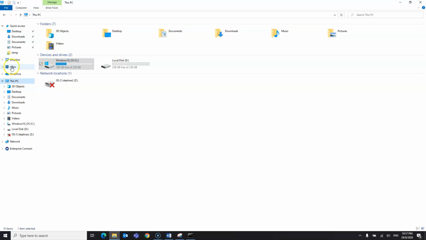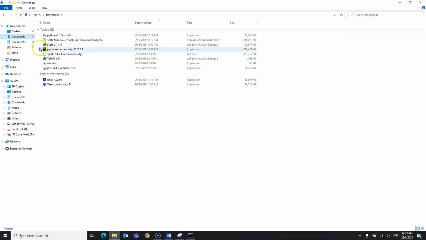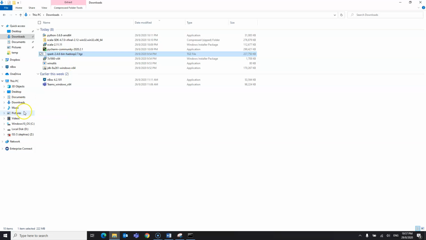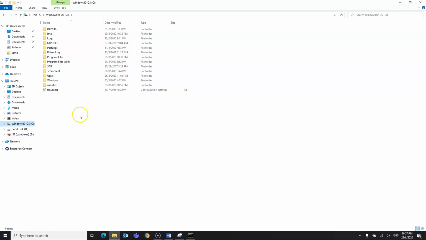The next installation is a bit interesting because this is about the Spark download. Once you have done that, you can see that it is basically an executable file. What you do is you make a copy of this file into the C drive first. Just keep a copy of it.